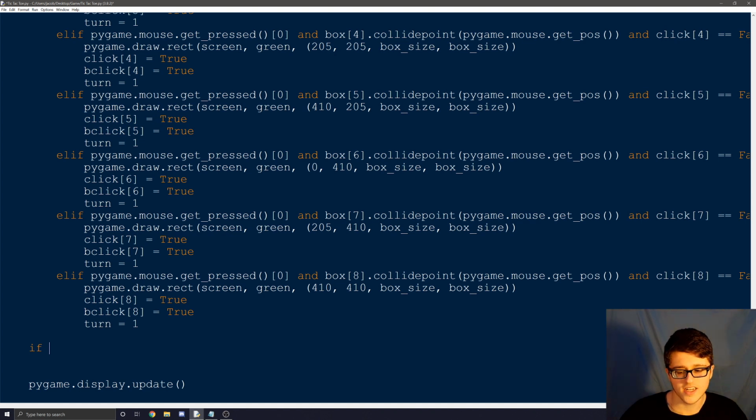So we need to determine who wins. So we're going to do if a click. Remember that boolean we made a while ago? Or we can see right here with bclick, we set it to true. That's how we're keeping track of who has control of what square. So now we need to check that.